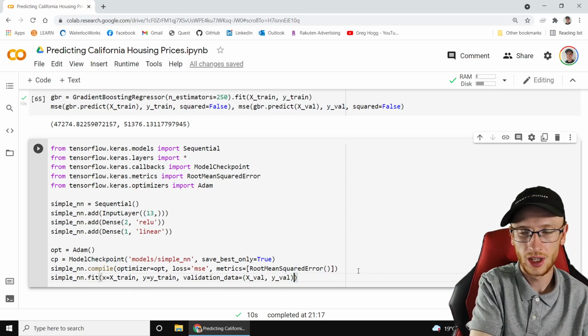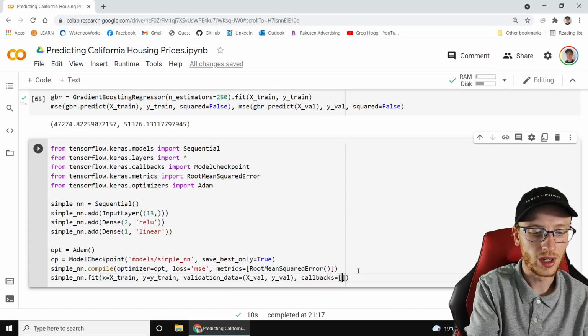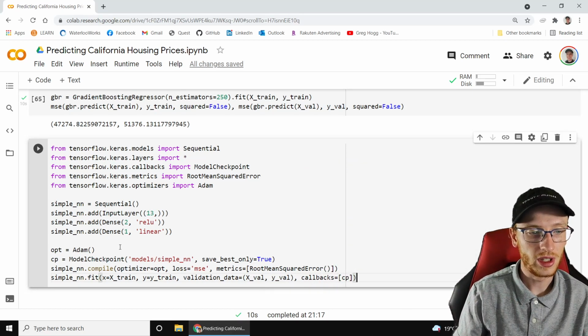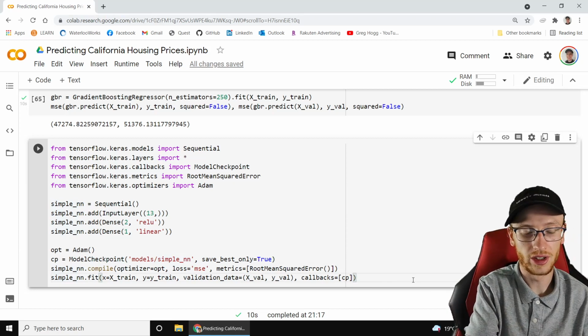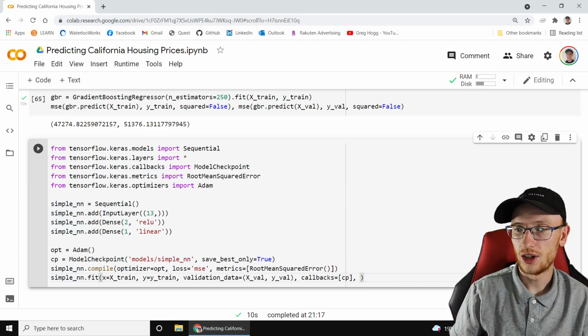Then we can set the callbacks, which says at the end of every epoch, what do you want to do? We want to call cp, this checkpoint we made earlier, which says, do we want to save the best model to this area? I'm not sure, it depends on the validation error. And set the callbacks to be that.